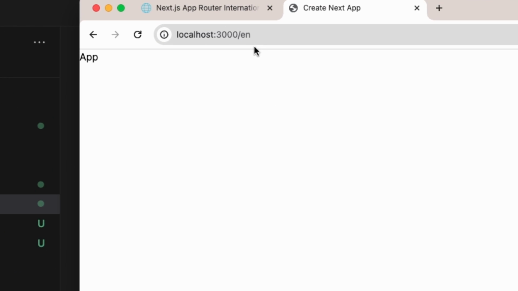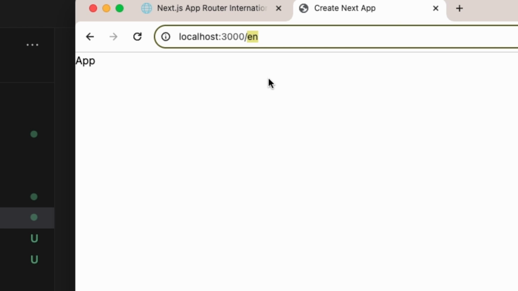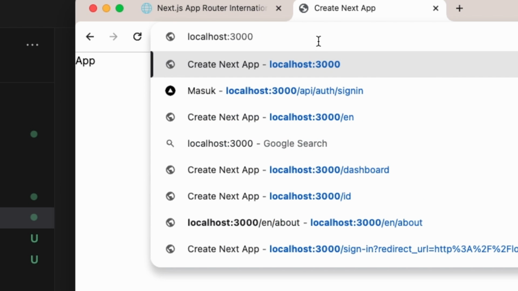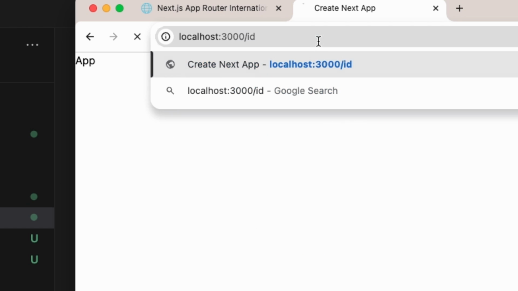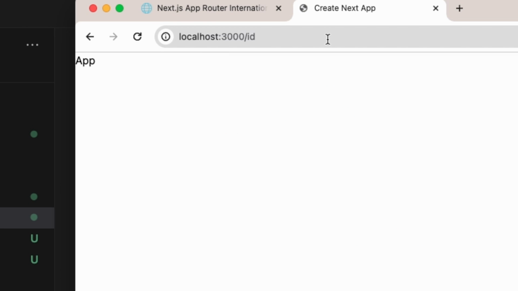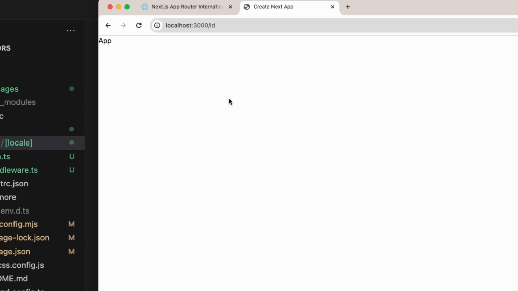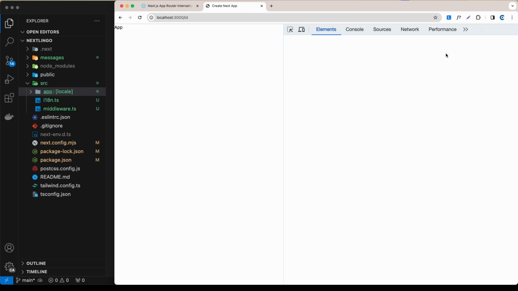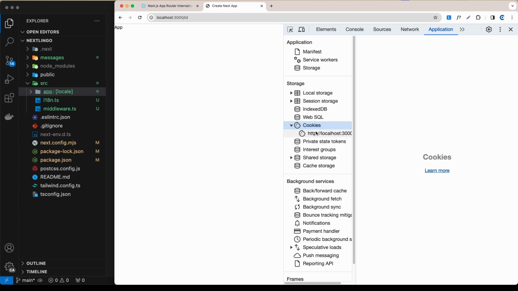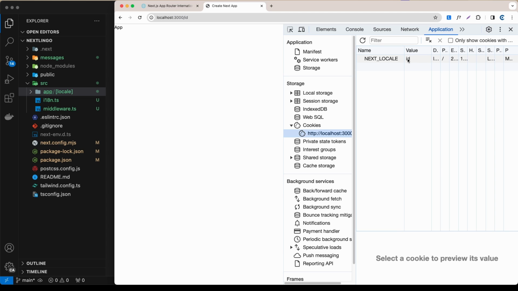As you can see on the root here, it redirects us to the en route. So I'm going to remove that and hit enter. As you can see, it's still en. I'm going to remove and change that to id and hit enter. And then I remove the id and hit enter. As you can see, now it redirects us to the id. Basically the value is stored inside, let's see, on the application, and then cookies, and then this one, NEXT_LOCALE. So Next stores this value inside this cookie right here.